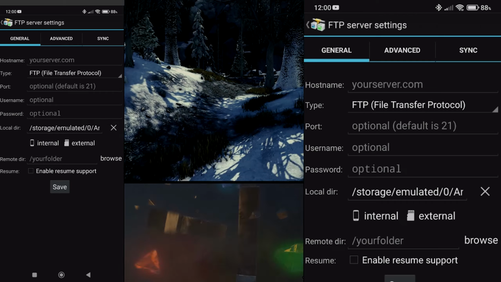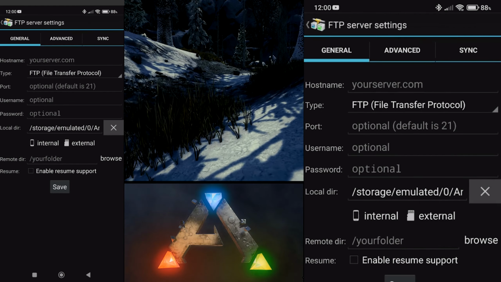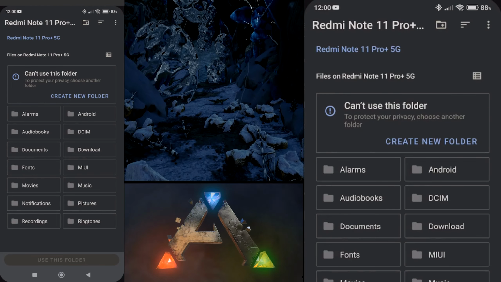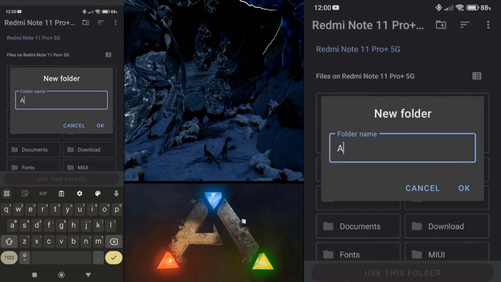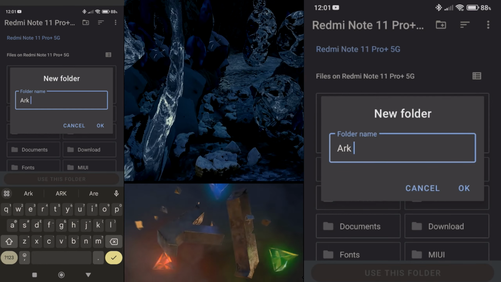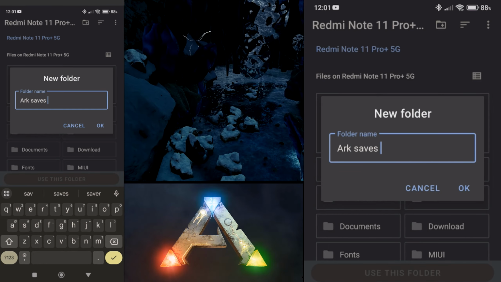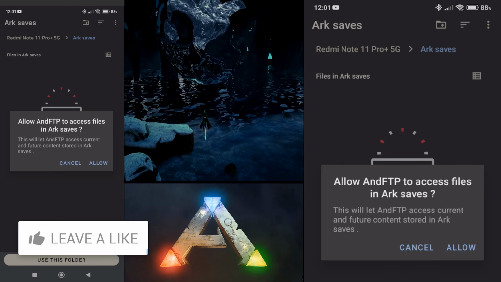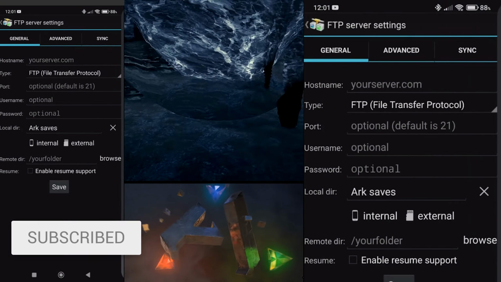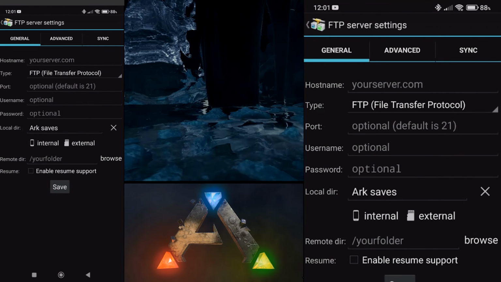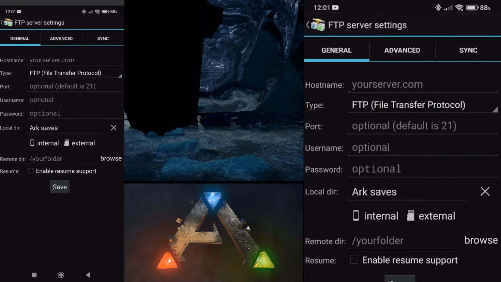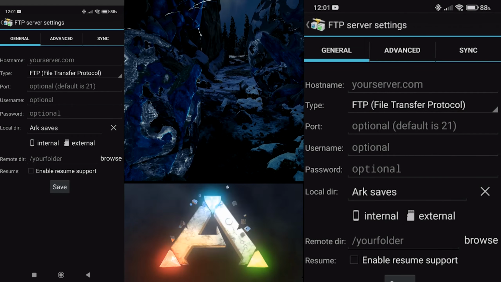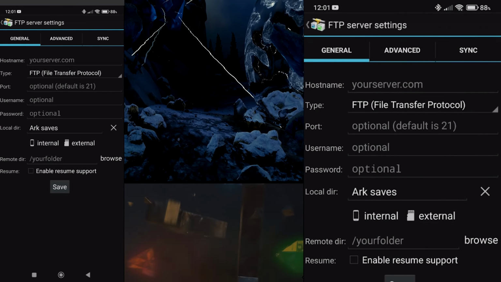Well, let's cancel that one. Let's just go external. We are going to create a folder, ARK saves. Okay, use this folder. Allow it to do its thing. Okay, right, so that is the local directory. So everything that we take from the server is going to save onto your phone in that folder itself.